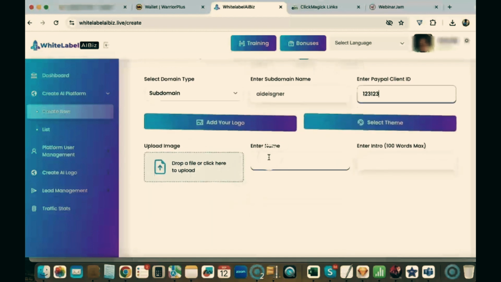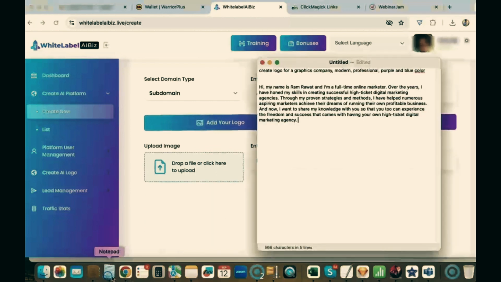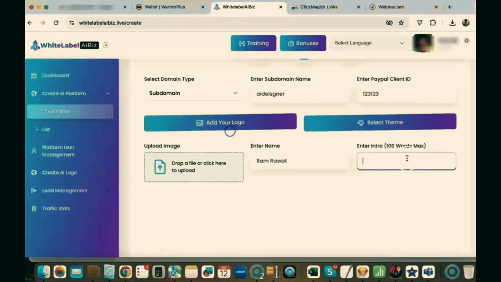Here, you need to upload your logo, and here you need to enter your name. What's amazing is whatever you enter in here, it will be shown in the sales page. You don't have to do anything. Let me add a small intro. Here, you need to upload your image.